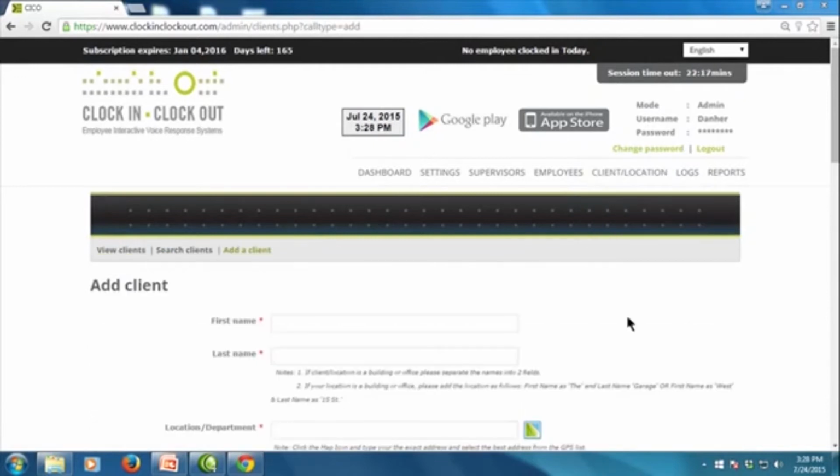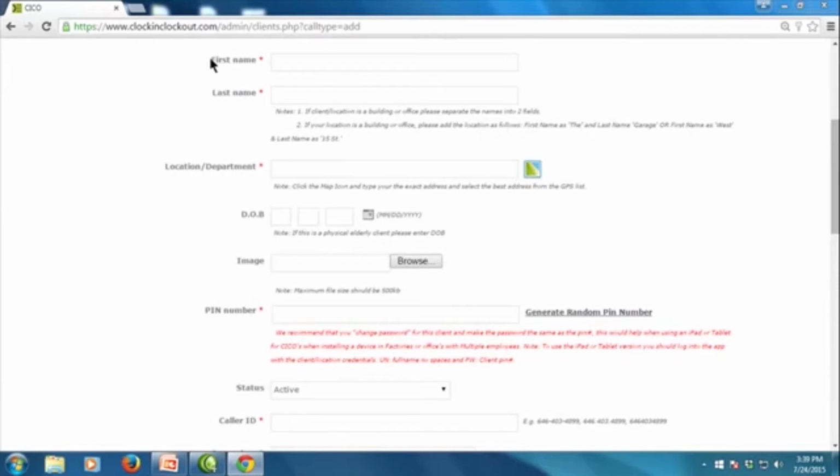Okay, now that we're on the Add Client page, we have to create some clients and locations from which our employees can clock in and clock out of. To do that, we have to fill out anything that has a red star next to it, such as the information you'd give for your first name, last name, for a client or location that your employees will clock in and clock out from. I'll give you an example.